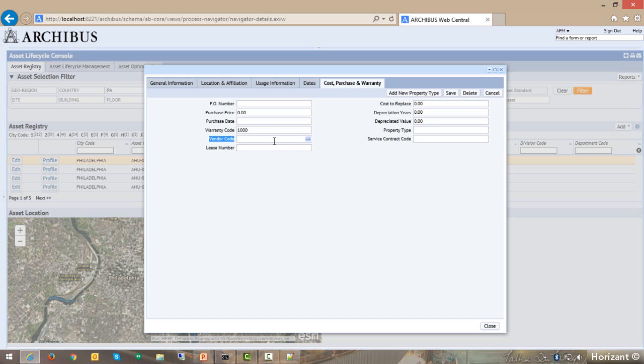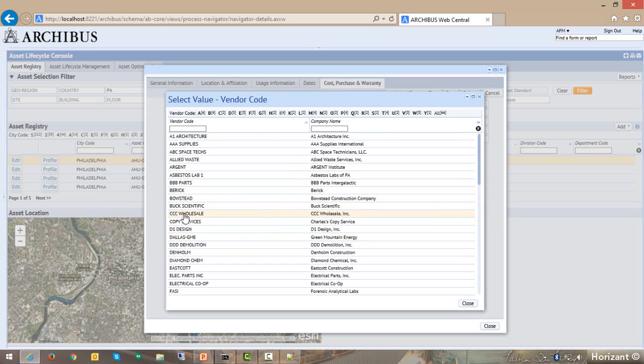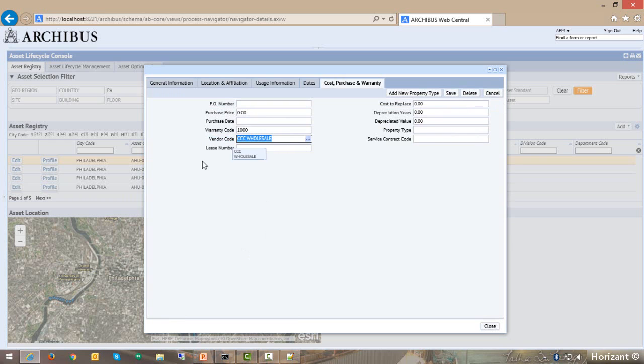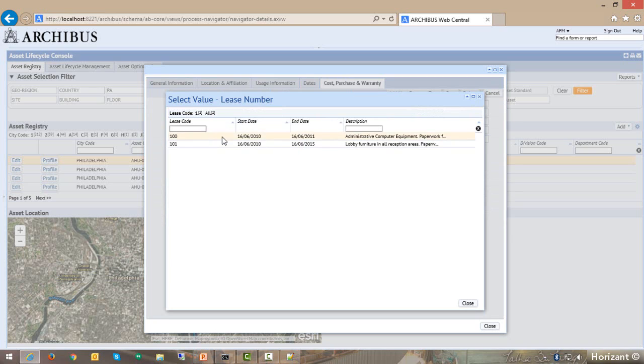What vendor did you purchase it from? You can choose that vendor, be able to fill it out. It is a select value to the vendor's table. Again, your vendor's table must be filled out, and once you have that filled out, you can specify who you actually purchased it from. Lease number, same thing. So we can associate that to a particular lease if we want to. The leases must be filled in the lease table, in the lease concepts over there.